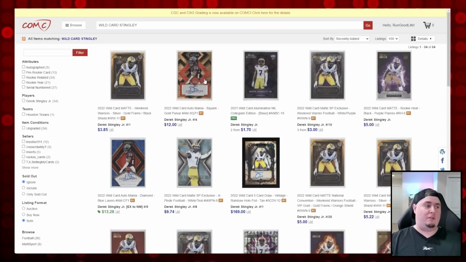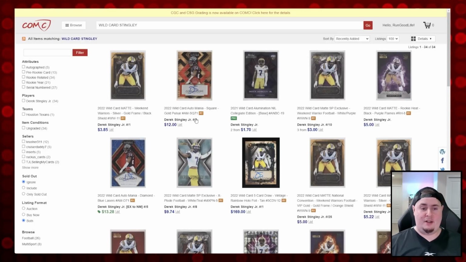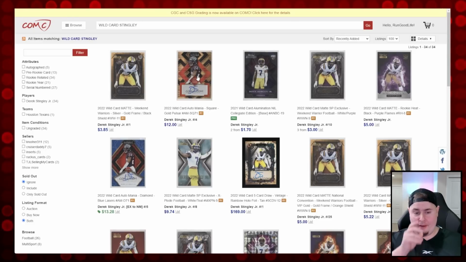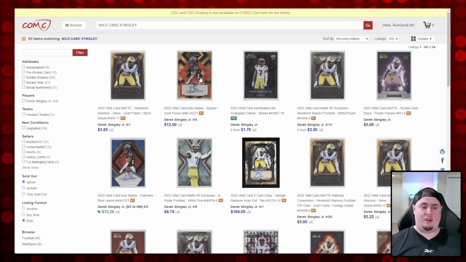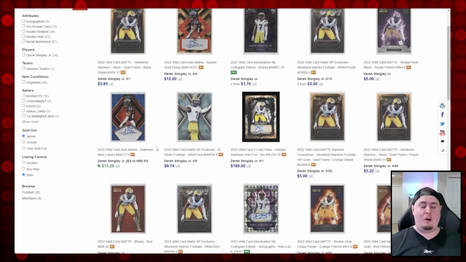They have a Derek Stingley right here, which is numbered to 4. We know ours is numbered to 5, but if this was a card that was undervalued, it would not be up for sale for $4. Here's another one numbered to 5. They're asking 13 on it. So now we can see, using just data points that we found on COMC, a range of value for what we should ask.